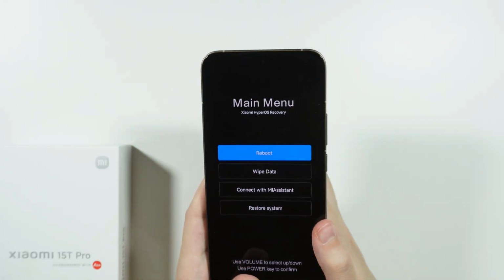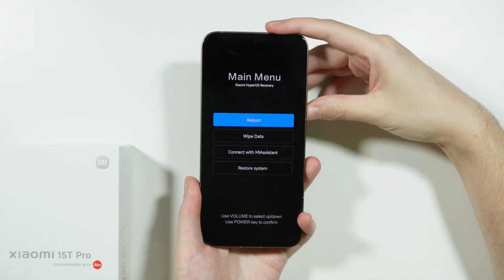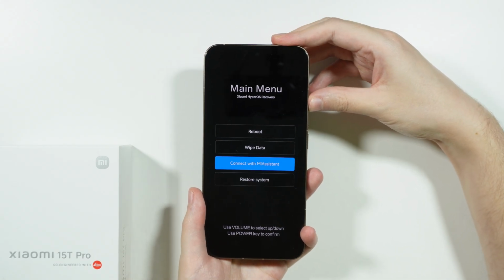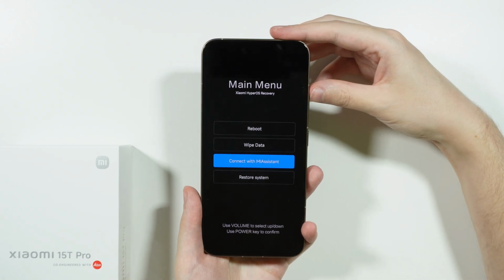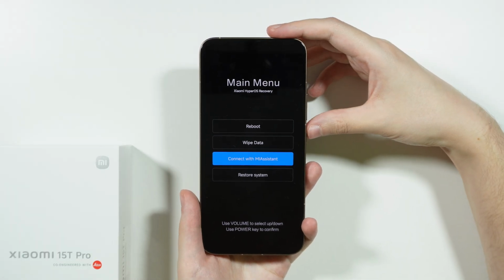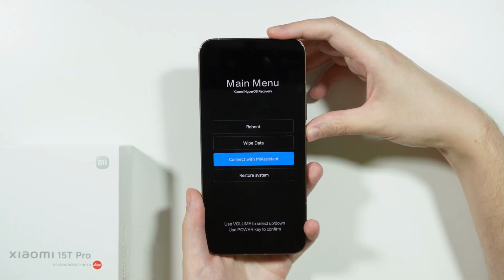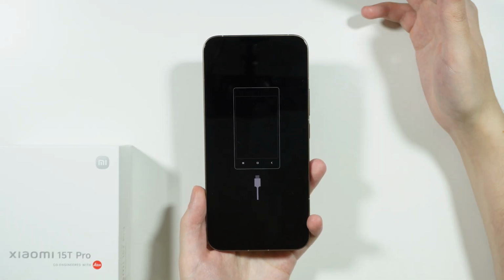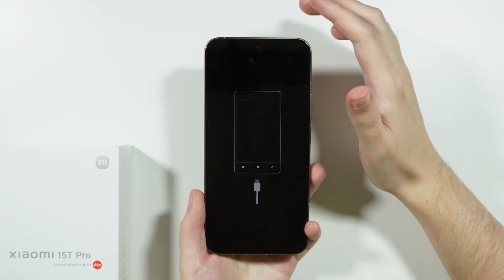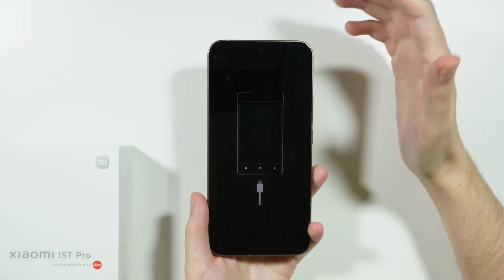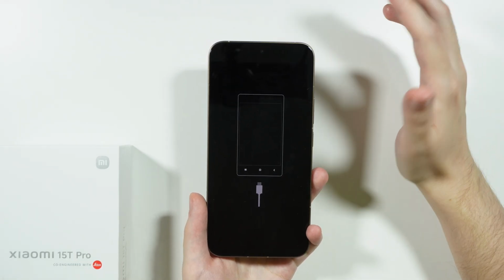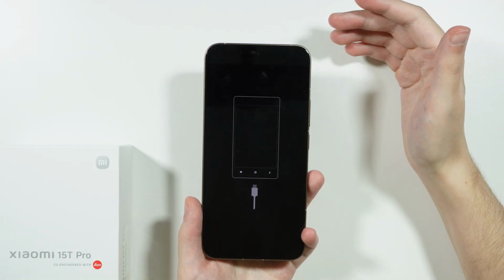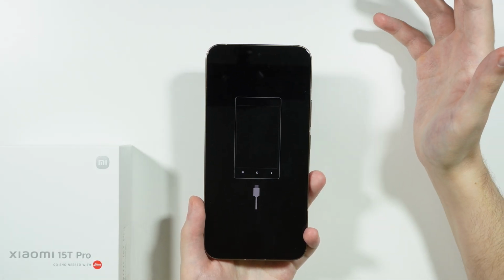There we go. Now over here we need to choose the connect with MI assistant options, and of course we navigate in this menu by using volume buttons. So use volume up or down in order to choose something else, and then you confirm your choice by pressing the power button. So once you select connect with MI assistant, you want to press the power button, and then we have the instruction that tells us to connect the USB cable to our computer. And of course, in addition to that, you might need to use additional software in order to actually make use of the download mode. And that is pretty much it.